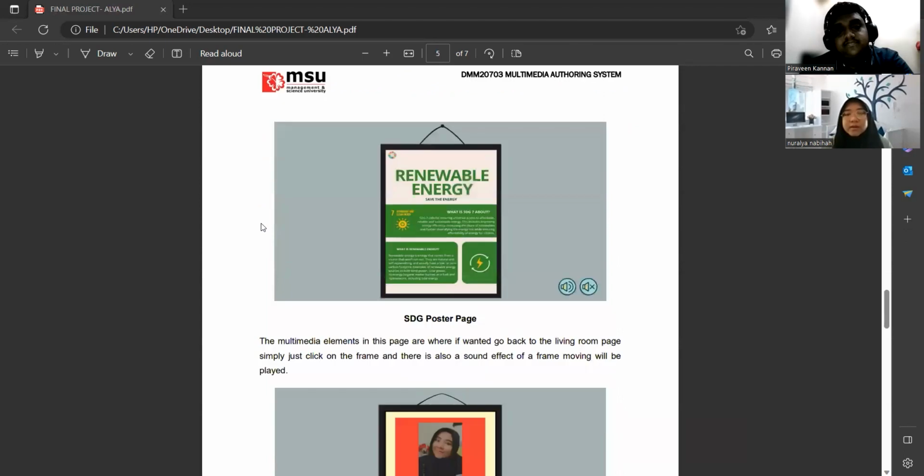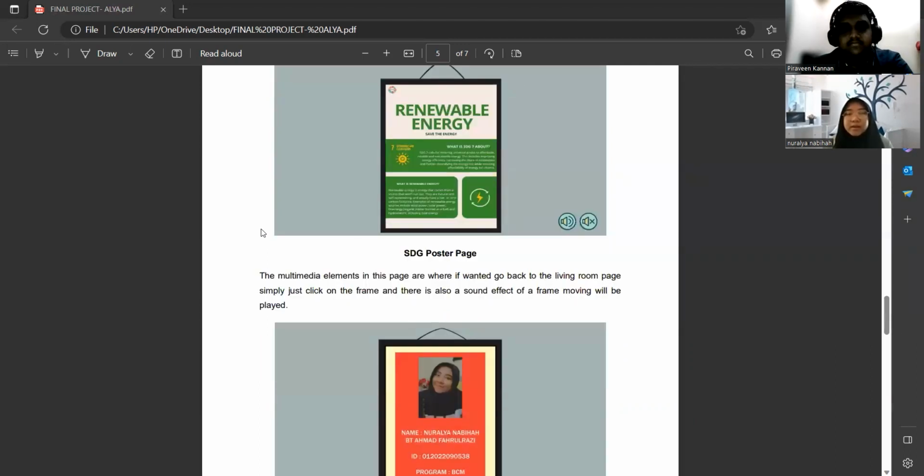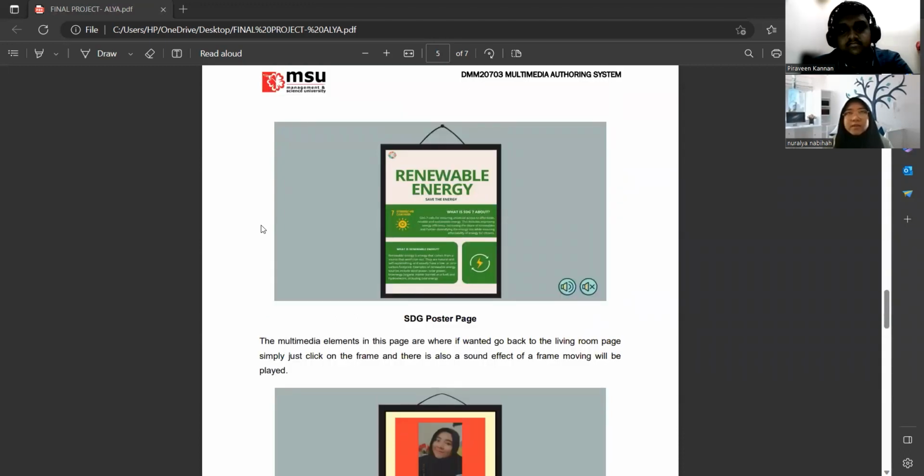So now we continue to the SDG poster. I decided to put an SDG poster just to let the user know what our topic is related to, which is SDG 7. The SDG poster is on a white frame in the living room page. If you click on the frame in the living room, it will pop out a poster. And if you want to go back to the living room page, just click on the frame.